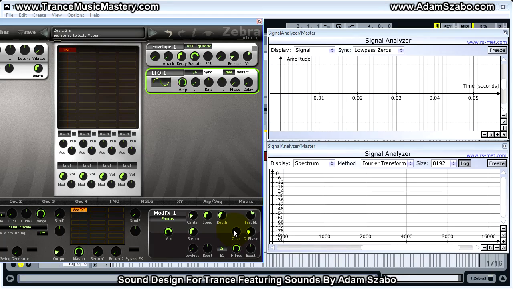So that's it for an exploration of the chorus and phaser effects.